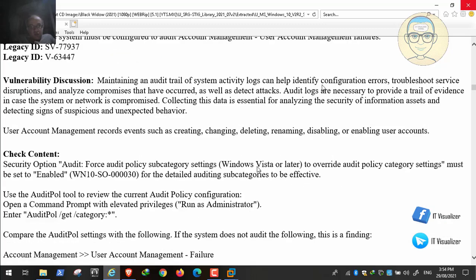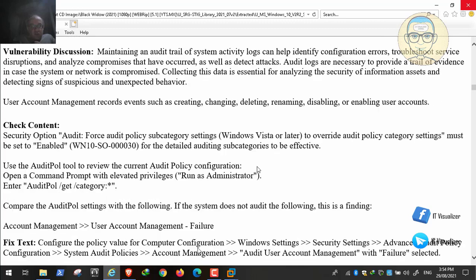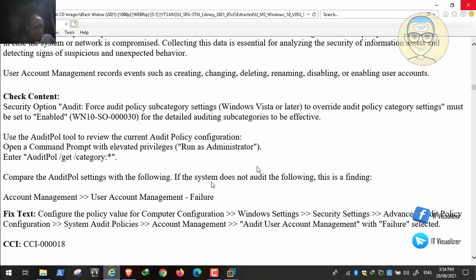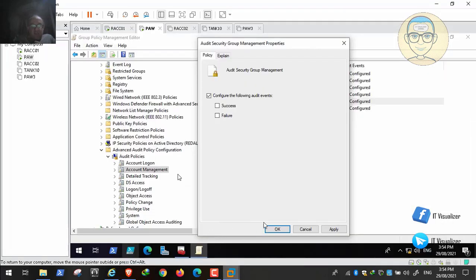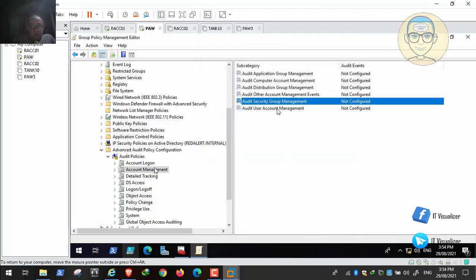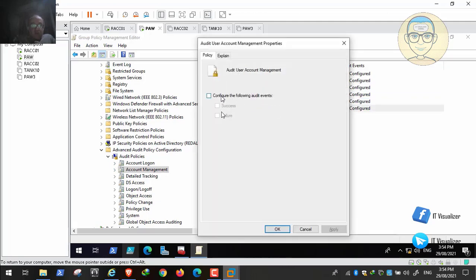So this is user account. We will do it for failure and success, the two. If the IT user or the hacker was able to successfully create a user, or has a failure in creating the user, this will be recorded from audit user account management here. This is the one, audit user account management. We do it for failure and success. You can do this.